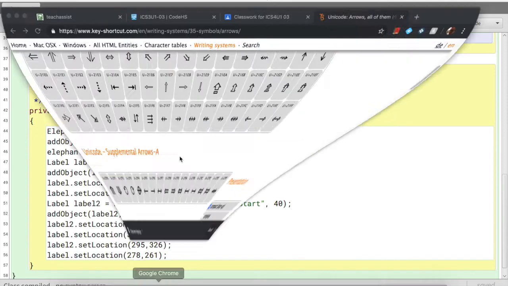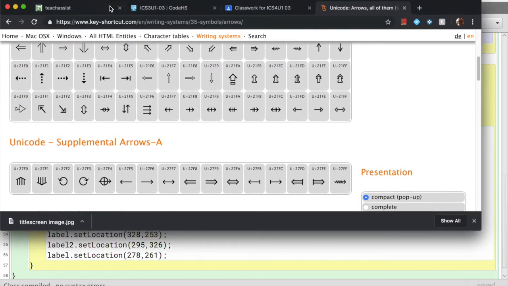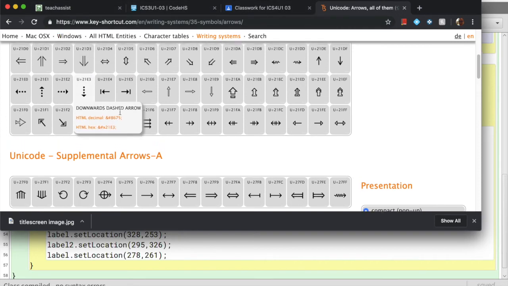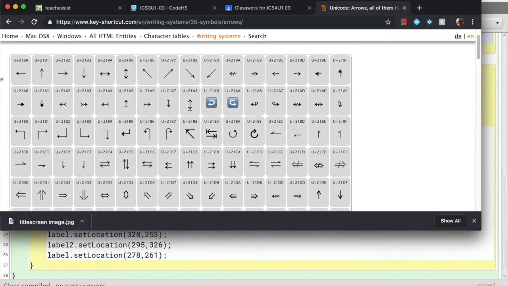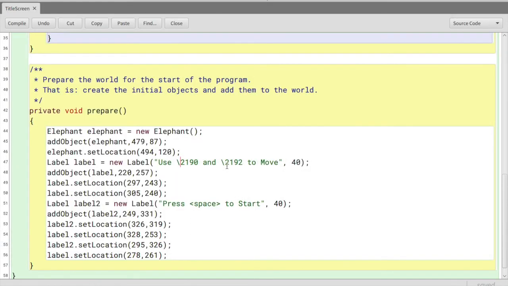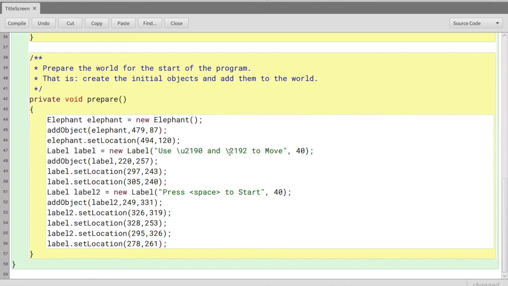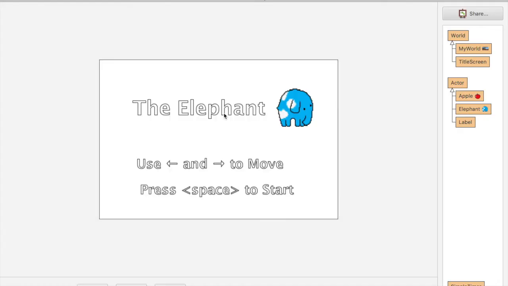If you go and Google Unicode, you can see that there are many symbols that you can use inside your string literals. Now if we scroll up, I'd like to choose an arrow like this one here, U2190, to include inside our game. So inside the string, we can just type in \U2190, and for the right arrow, it was \U2192, and when we run it, we can see these arrows appear.